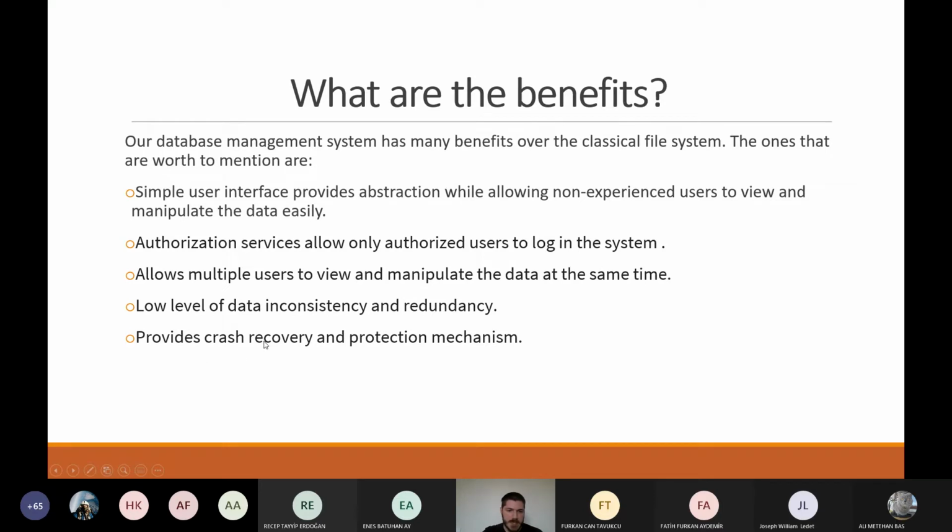our system provides crash recovery and protection mechanisms. Let me explain what crash recovery is. Crash recovery is very useful when a power failure, a hardware failure, or a serious operating system error occurs on the machine. These failures may leave the database in an inconsistent state, and crash recovery allows us to roll back to the previous state and recover the data.